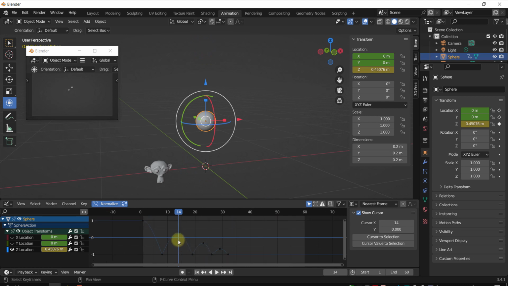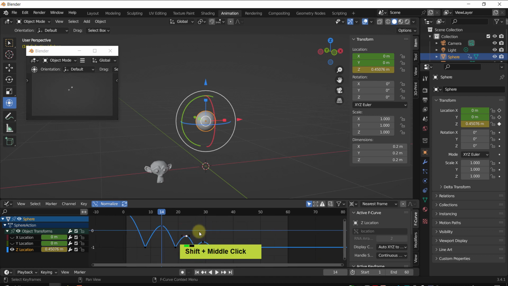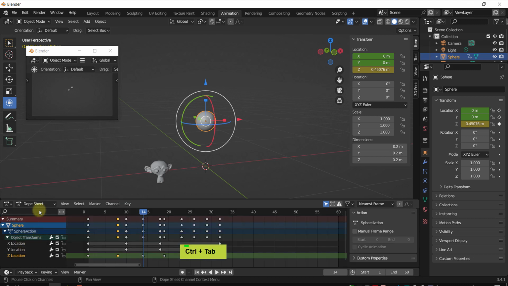So we already know that if we press V, we can choose and select different types of keys. Now this is auto clamped, and the bottom keys are vector keys. And if we go to the dope sheet, we can see that these little indicators are showing that these keys are different in nature.